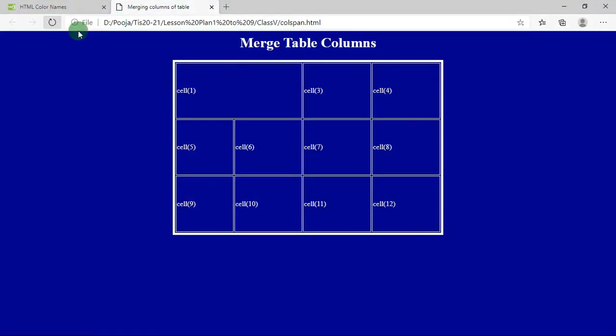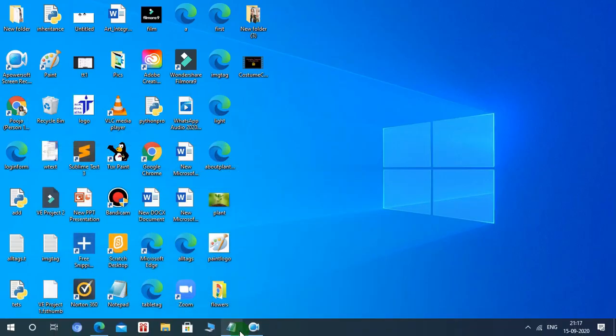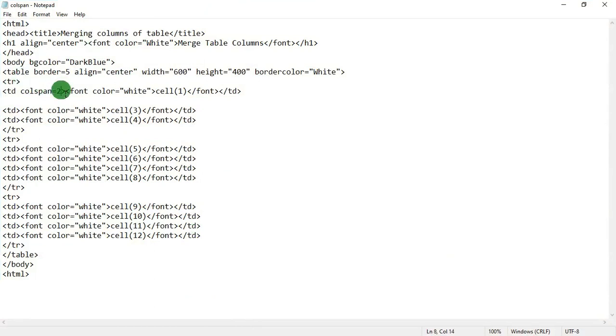Refresh your page. Now see, there is only cell number 1. Now cell number 2 has been removed and cell number 1 and 2 are merged together. If you want to merge some more, then what you can do? Just change the number.